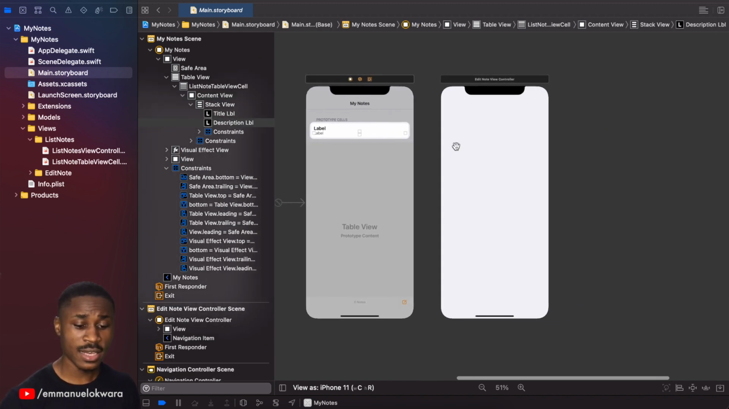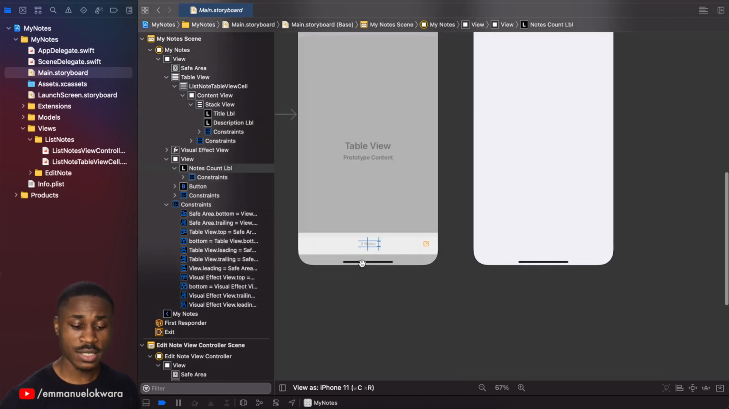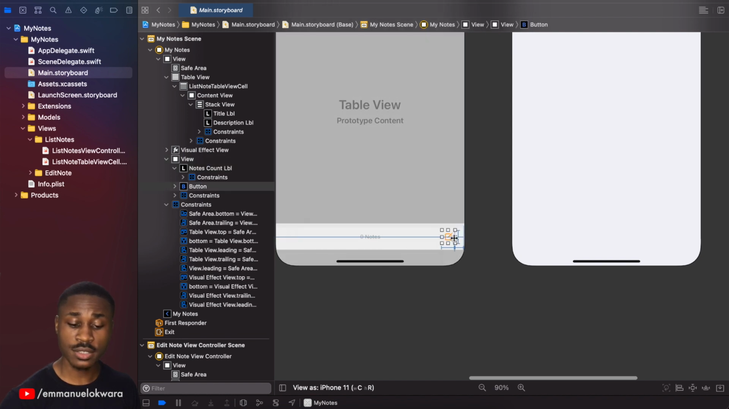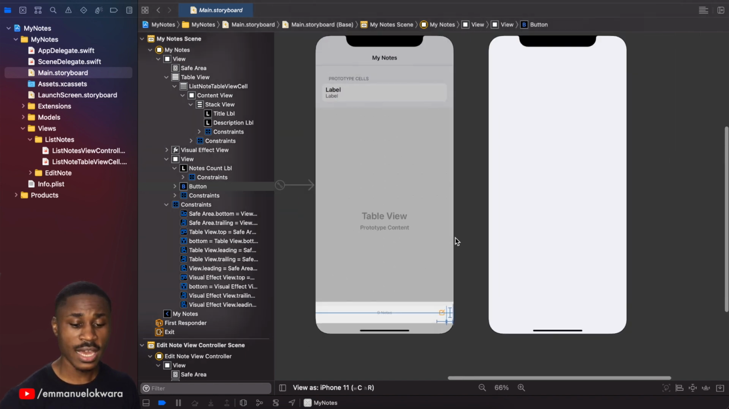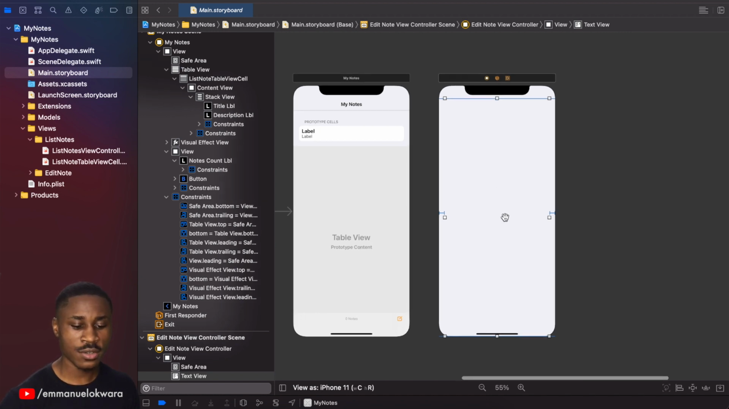Then in our edit, at the bottom here, we have the label that keeps track of the number of notes that are available. We have the button here that takes us to the next screen to create a new one. We actually use this particular page to both edit and create a new note. So what we have here is simply a text view that just fills the entire screen.